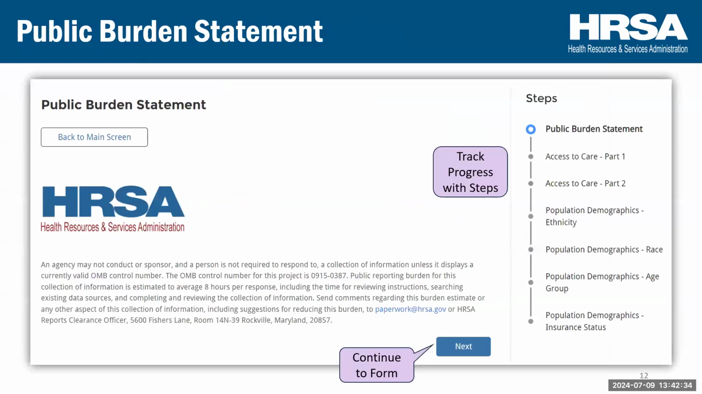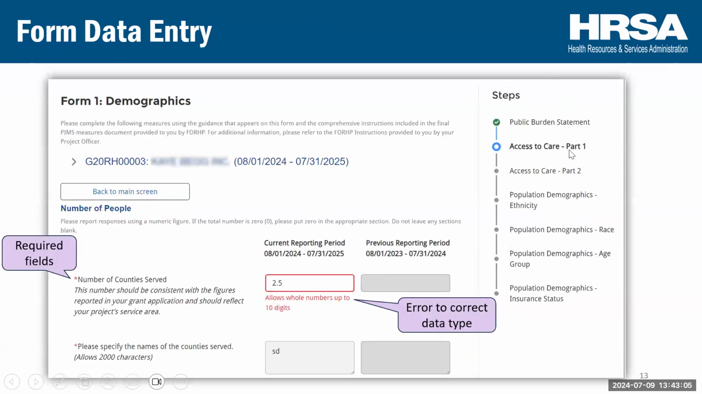When you first click into that first form, you're going to see the public burden statement. You want to review the statement and then click next to continue to the data entry fields. Throughout all of the forms that you're going to complete, you can track the progress on the right side under steps. The step that you are currently completing will have a blue circle next to it, and it will turn green as you complete it. So if we click next, then we would see that next to public burden statement is a green check, and the step that we're currently on, access to care part 1, now has a blue circle.